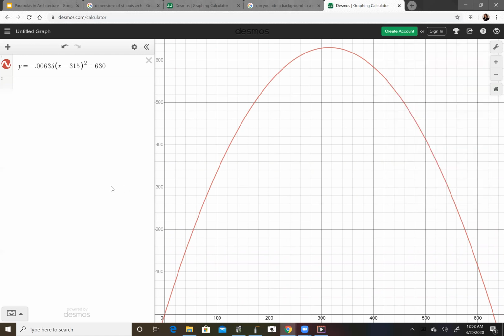Now what I meant to, there's my St. Louis Arch. What I wanted to show you was you can check your equations by putting in all three at the same time, and they should all three give you the same exact equation. So it was also -0.00635. I'm going to do the factored form, and I have x minus 0.